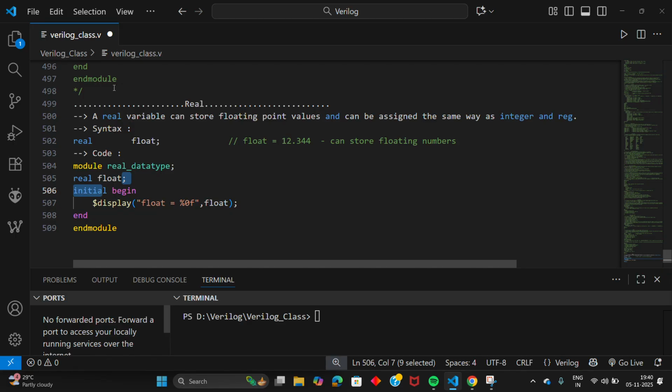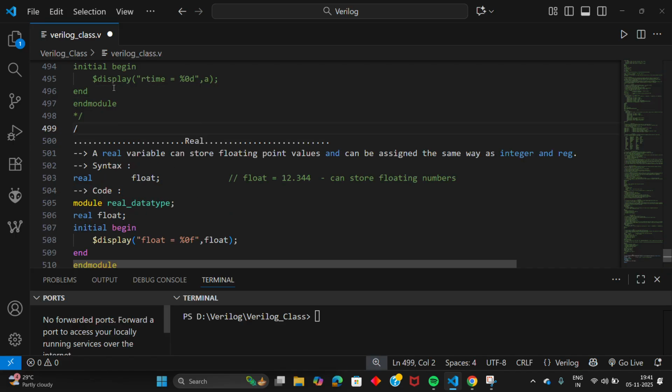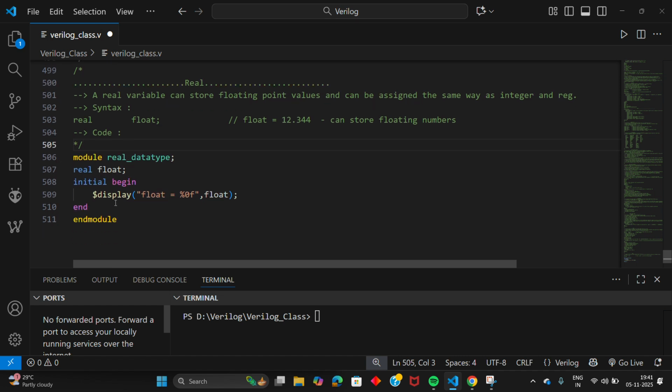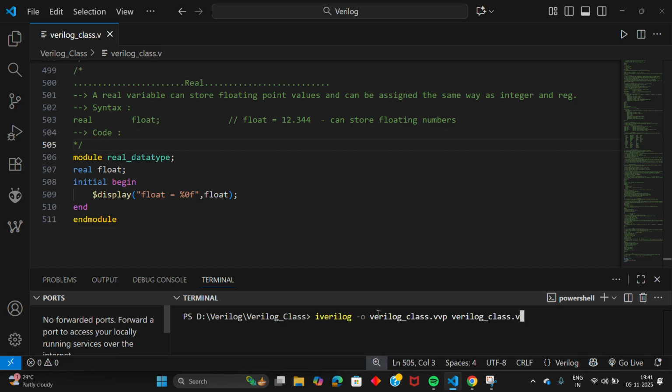Before executing this code, let me comment these particular things, till this point. This is the actual code, right? This is the theoretical matter that we discussed previously. So let me run the code by saving it. These are the commands to run this particular code.